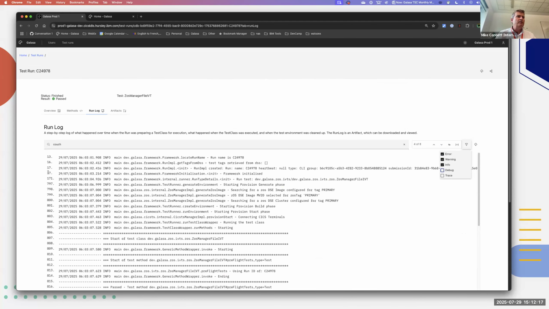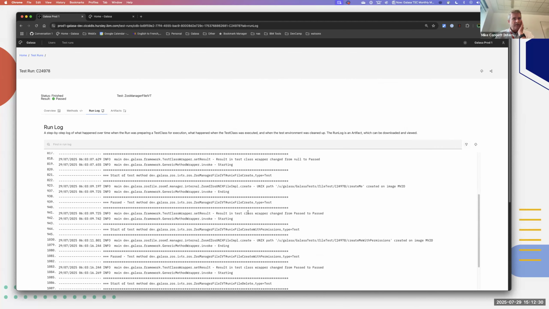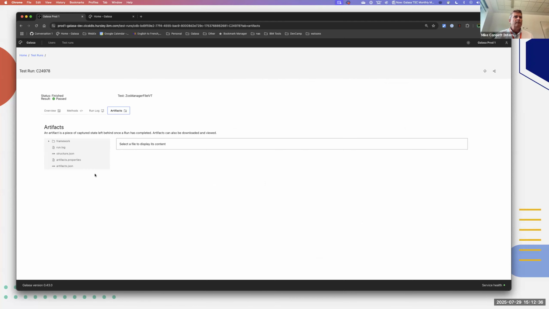And you'll see that the numbers jump on the line numbers. Download the run log, do case-sensitive searching, that sort of thing. So this is to look at the run log, see why a test failed, and get more detail from it without doing anything else. And then looking at artifacts.